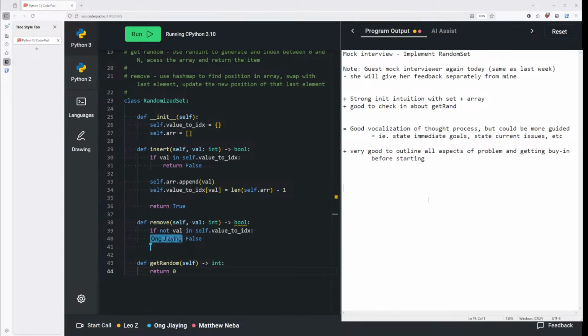okay, so here's where I need to do that weird thing. I need to find the position: self.value_to_index of value. Now I want to swap the last element with this element, but oh, I should record this position before I swap, so I don't lose it.